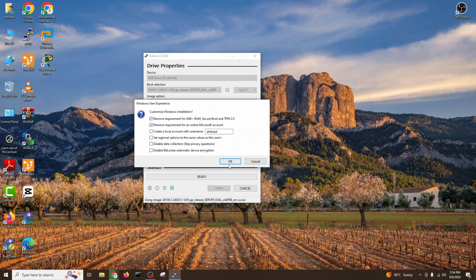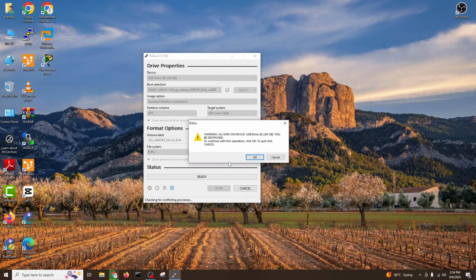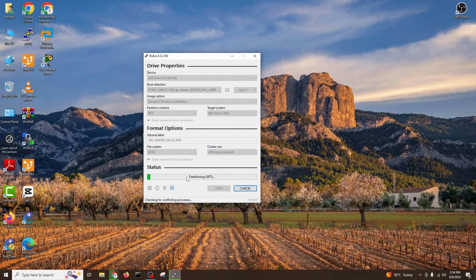OK, it will ask, this operation will erase all the data on the USB. If you don't have any data, just click OK. Otherwise, copy your data first if it's important, and then use the USB. I click OK. So it starts deleting the data, and now it's creating the bootable device for us.